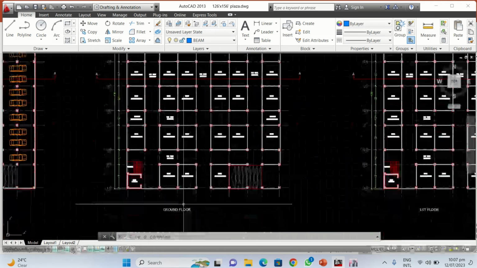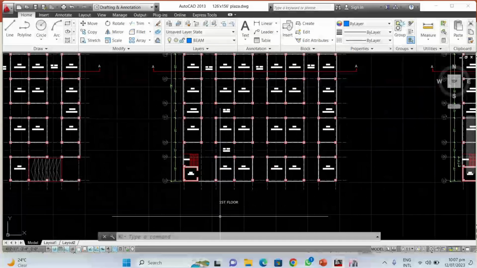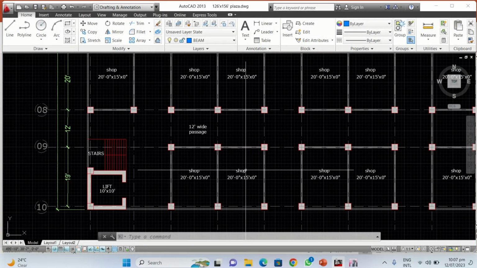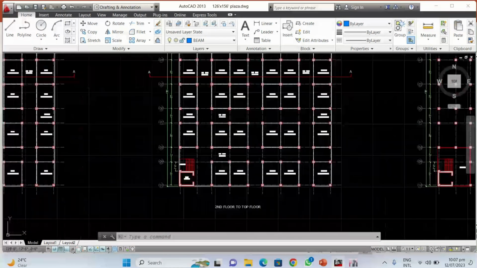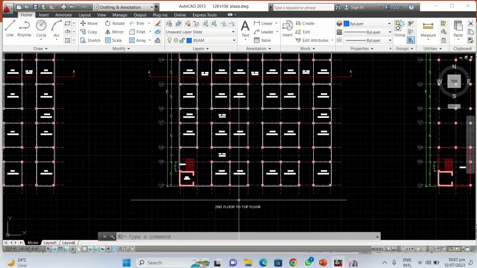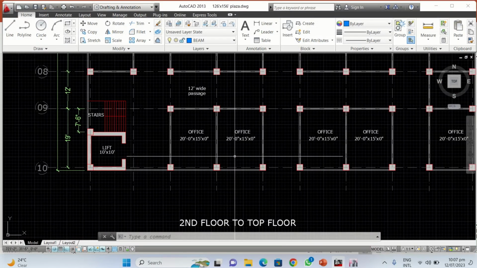This is another floor, the ground floor. The next is the first floor, which is again used for shops for commercial purposes. And the next floors, from the second floor to the top floor, are very typical. They are used for offices.